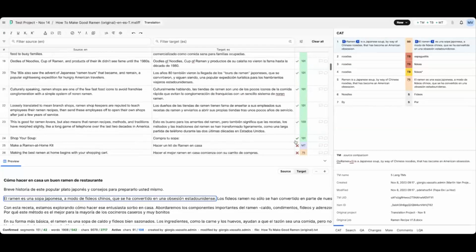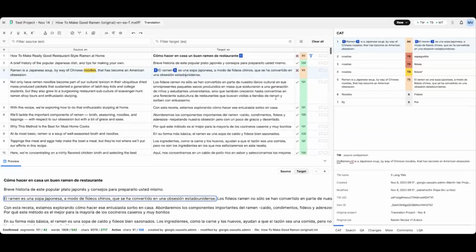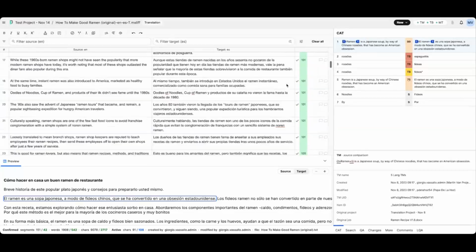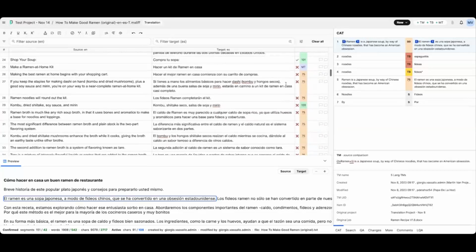So for example, the ones with the green check mark, remember I established that for 100 and 101%, I want everything to be confirmed. So when my translator, in this case Pepe, goes in here, he knows that he can just skip over these because they have been translated in the past. No need for him to retranslate again.